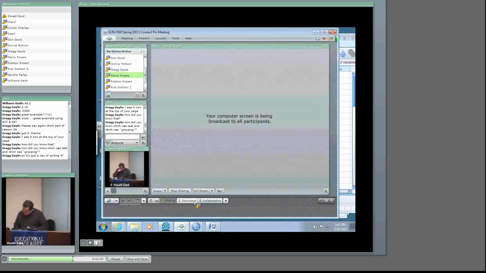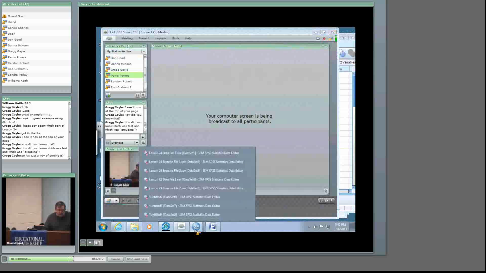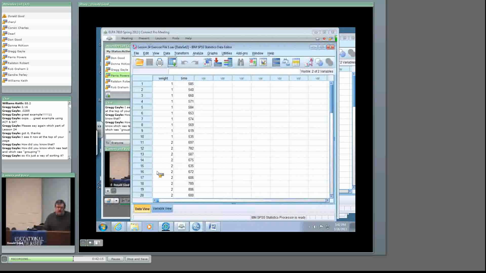Turn over to page 181 and look at the first exercise. So I want you to call up lesson 24, exercise file 1. And I'm just going to leave this alone for a few minutes.